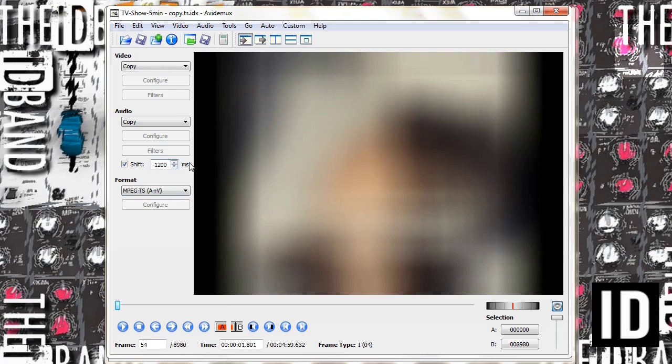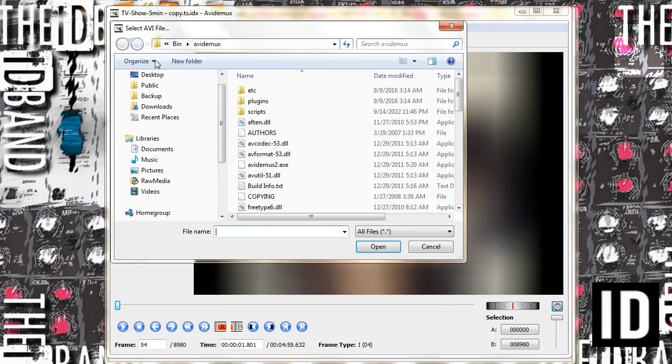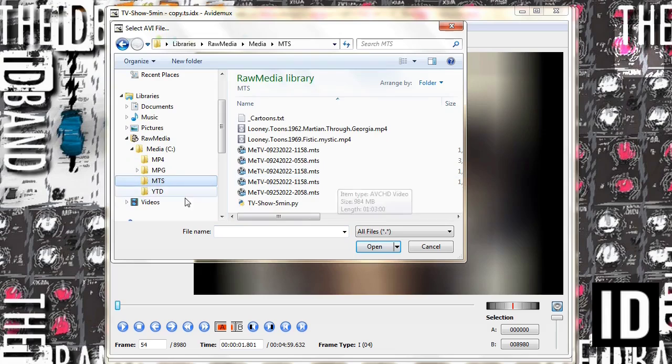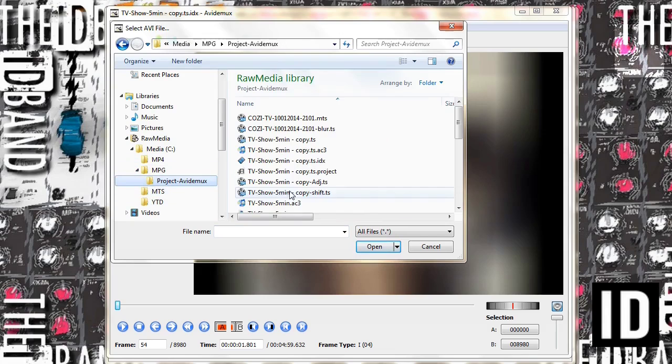That's 1,200 milliseconds. 1.2 seconds missing from that MTS file. Hopefully you don't need it, but there's a little bit missing. But we're going to use that. So we're going to open up that file we just saved, and that has all the corrected video. Since we saved another MTS file, adjusted, or you could use Shift too.